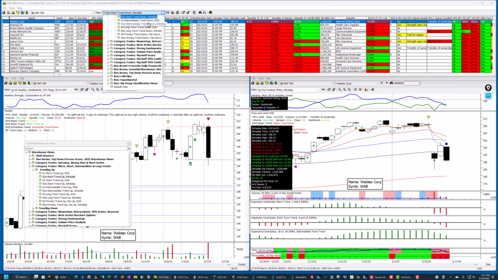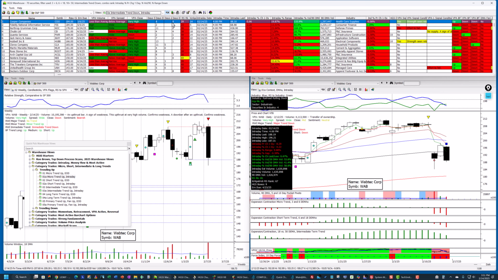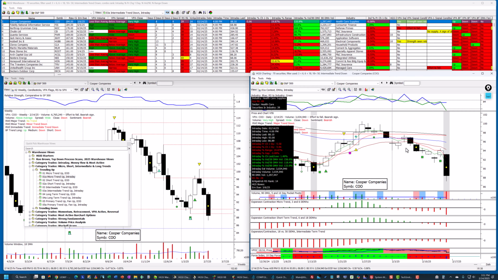Let's go to the intermediate term down. I'll do the intraday here. Cooper comes. So you can see that all three of these trends are down: micro, short, and intermediate term. Where did this one break down? Back here when the 3 went below the 6. You can also see it's been underperforming the group. The group hasn't been doing that well. Healthcare supplies, but some serious damage going on here.